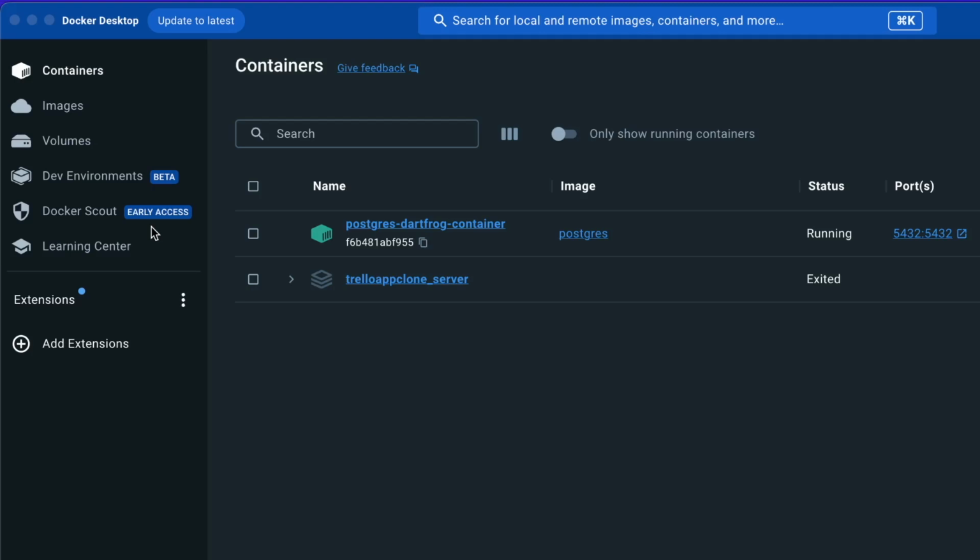Now that we are back, once you're done with the installing process, you'll have a container in your Docker. Now we can proceed to our terminal and access our PostgreSQL database and create a database based on our application.